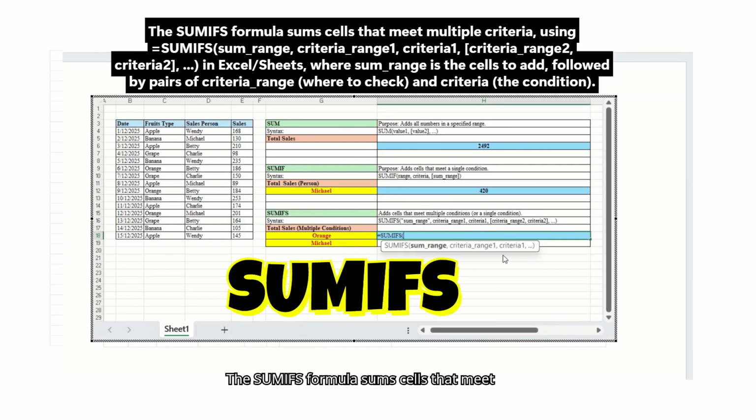The SUMIFS formula sums cells that meet multiple criteria, using =SUMIFS(sum_range, criteria_range1, criteria1, criteria_range2, criteria2) in Excel and Sheets, where sum_range is the cells to add, followed by pairs of criteria_range, where to check, and criteria, the condition.